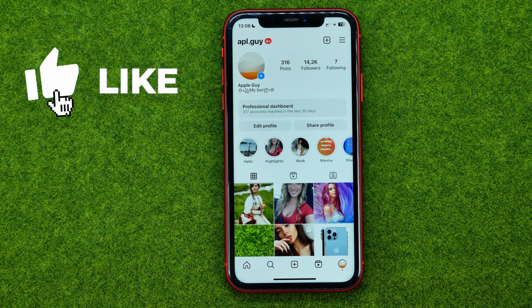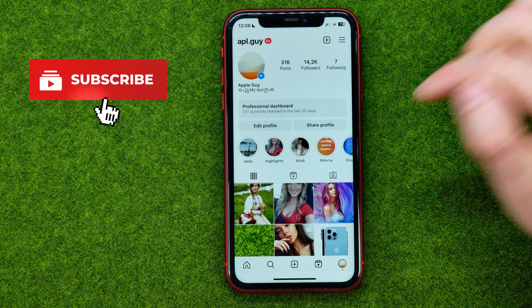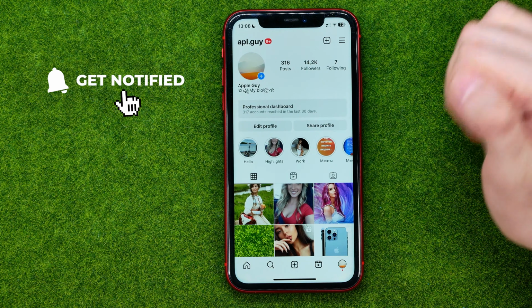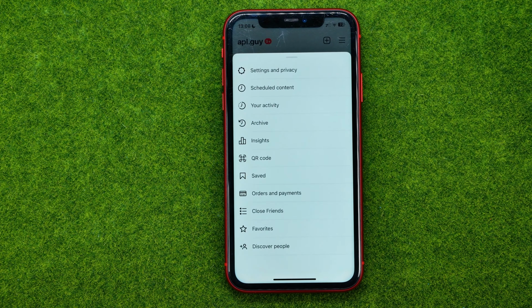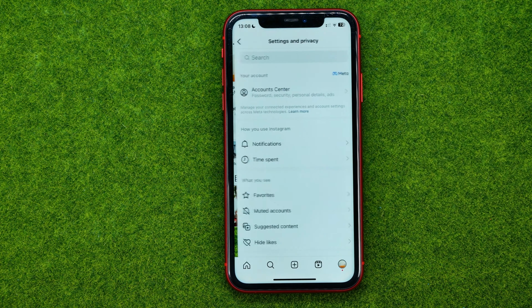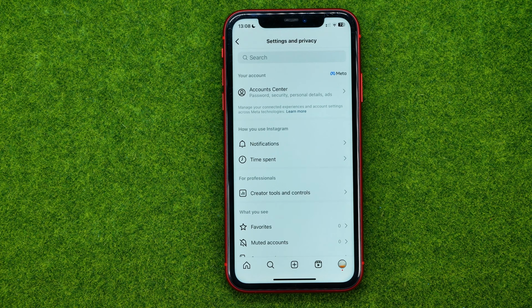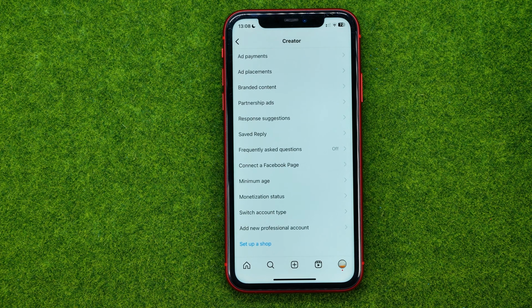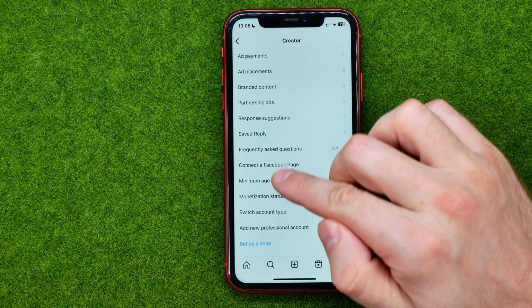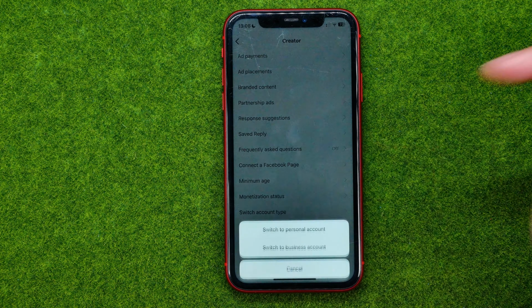Thanks guys. So let's get started, and first off, open up Instagram app and then go to your profile. After that, tap at menu and then select settings and privacy. Then tap at creator tools and controls, and then search for switch account type.